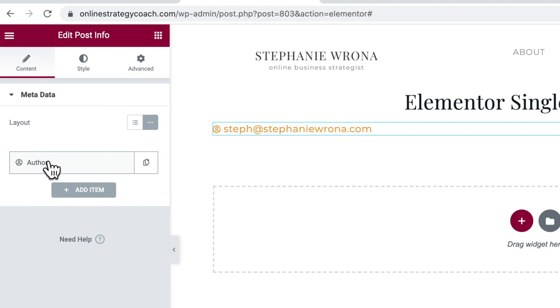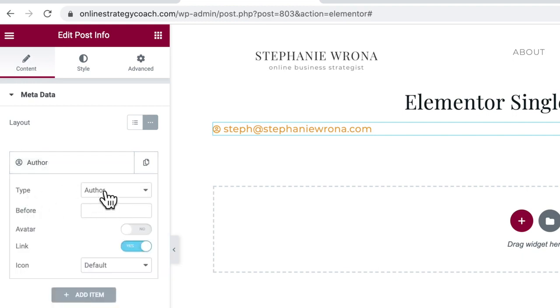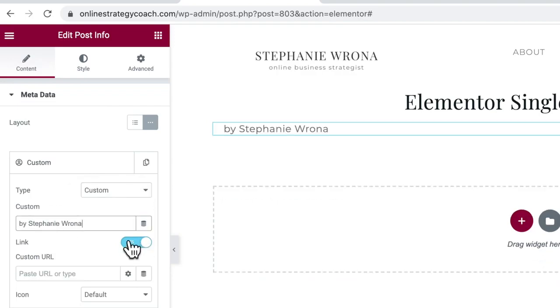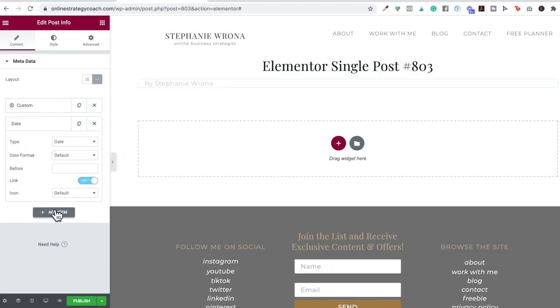We're going to come in here to the author section, and instead of saying the type as author, we're actually going to change this to custom, and I'm just going to put my name in the custom box here. All right, and I'm going to turn off the link, and we're going to add one more item.